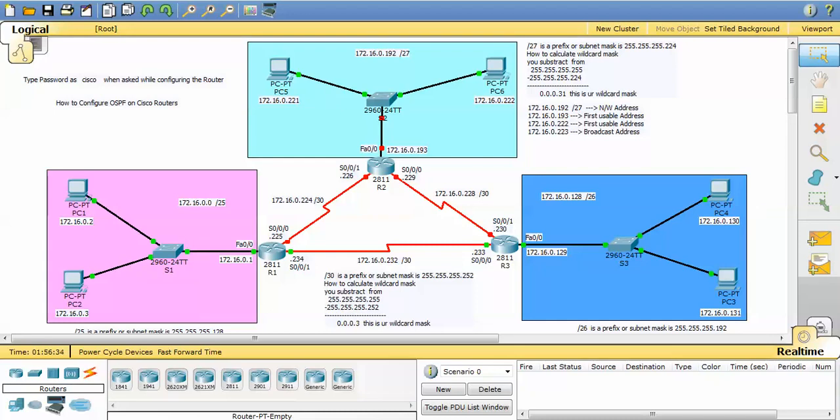Hey guys, my name is Lester and today I'm going to show how to configure OSPF on Cisco Packet Tracer.